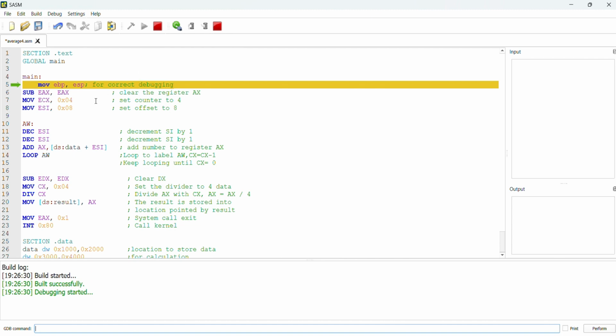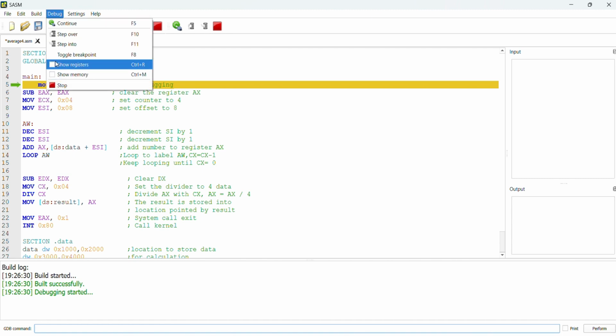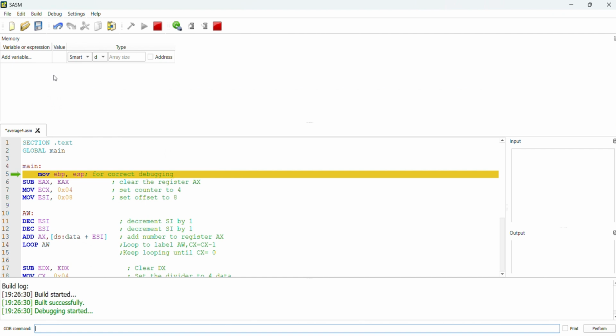Next, I will open the memory window by going to debug and clicking on show memory. Now I need to add the variables. The first variable is data. The type is hexadecimal. Display as word. Array size 4.